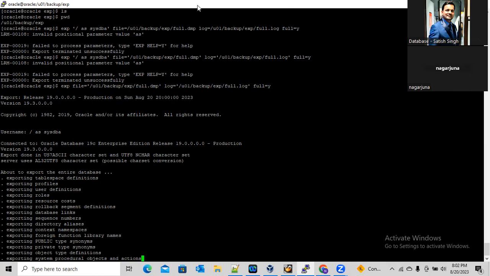So shall I ping you once the backup is completed? Do I have to wait, or if the session disconnects can we connect again? No, we have to wait, we have 3 minutes remaining. After 3 minutes it will be disconnected automatically, then again we will connect.